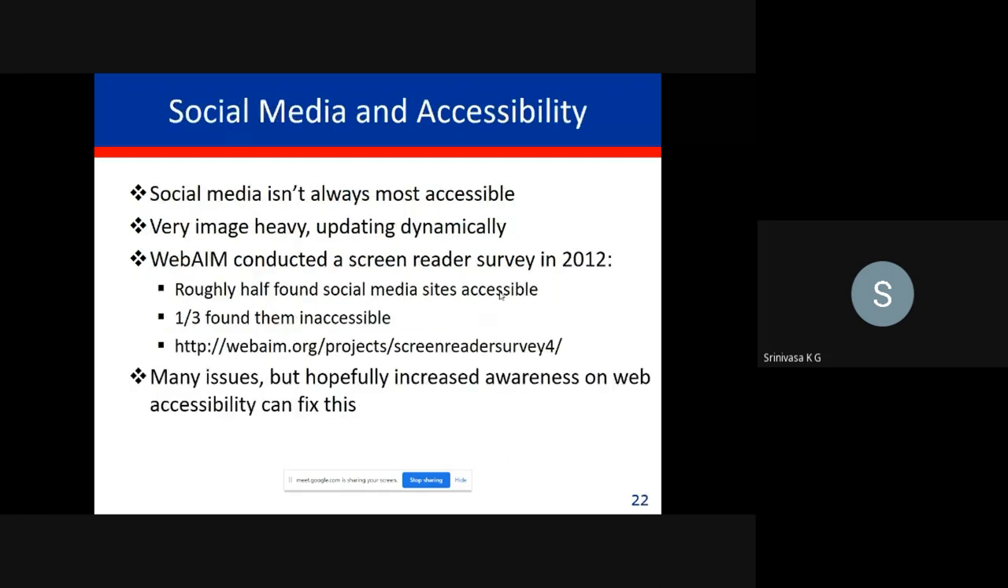Similarly, social media and accessibility. Again, it is not always most accessible. Social media is not most accessible. It may be image heavy and updating dynamically. WebAIM conducted a screen reader survey in 2012. Roughly half found social media sites accessible and one third of them found them inaccessible.